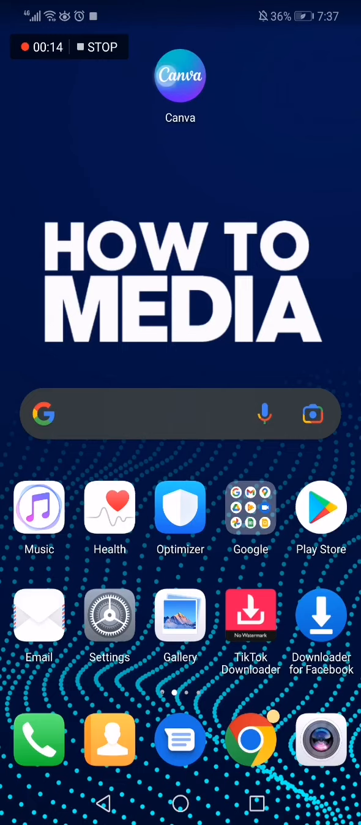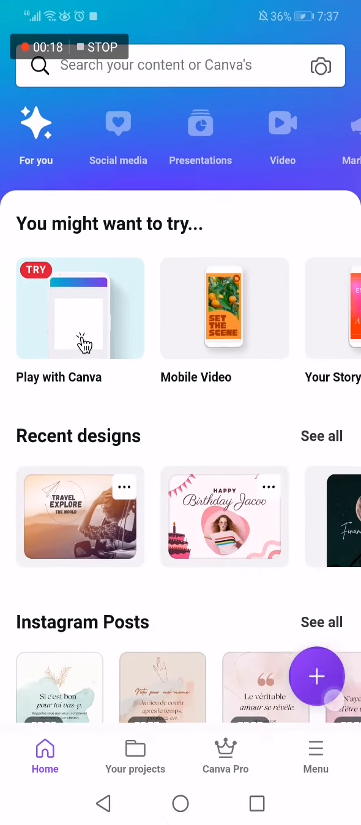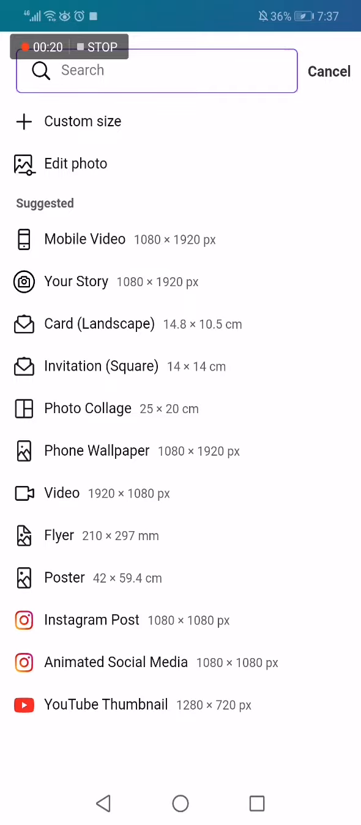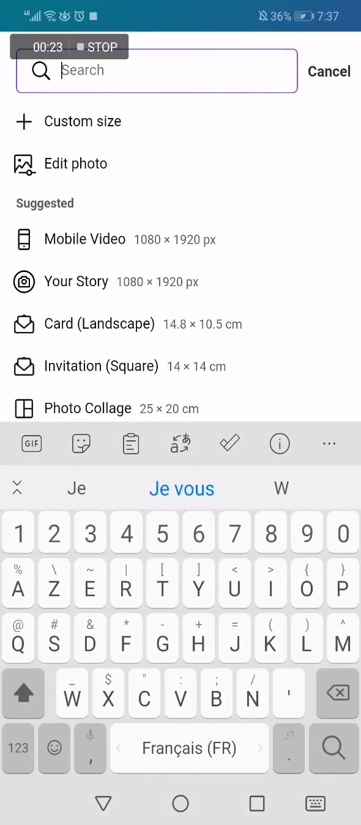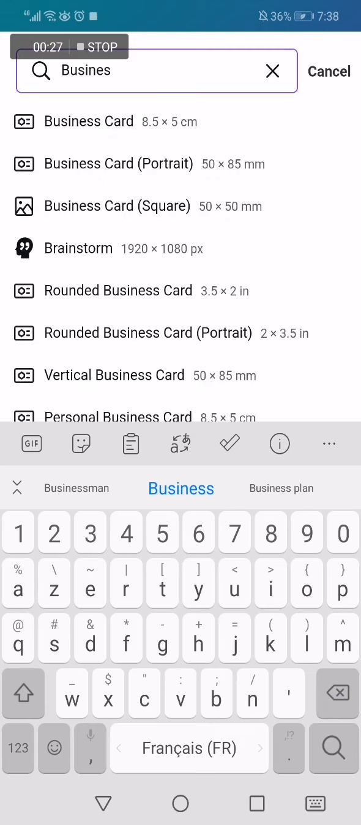All what you have to do is go to Canva like this, and then go here down below, click on this plus icon, and then go in the search bar and search for business. As you can see, search for business and it will give you the business card option. Click on it like this, wait a few seconds until it takes you to this page.